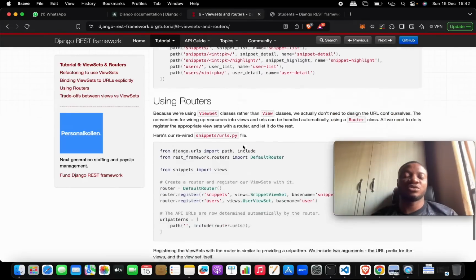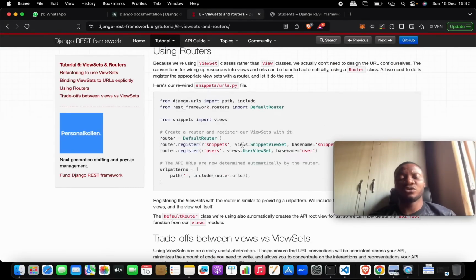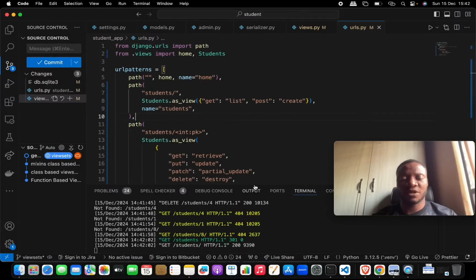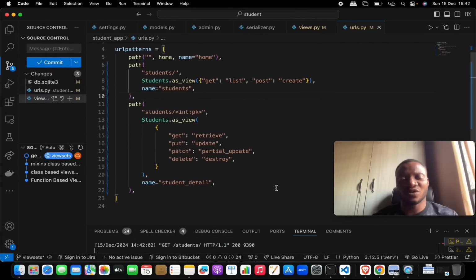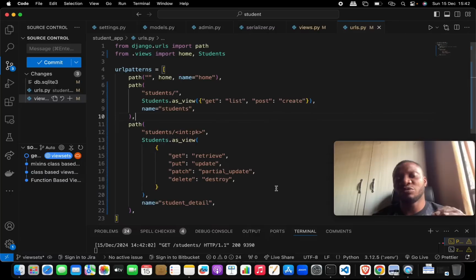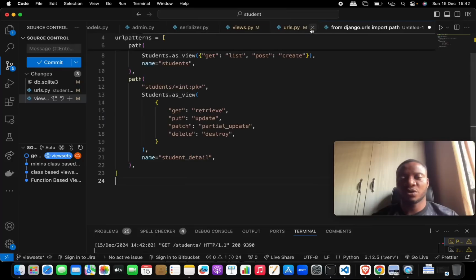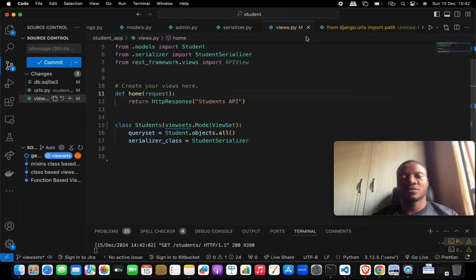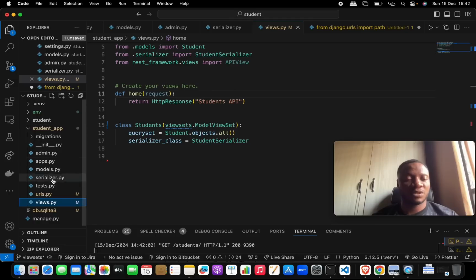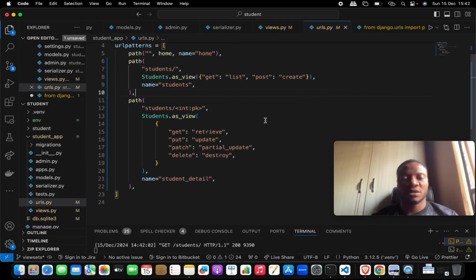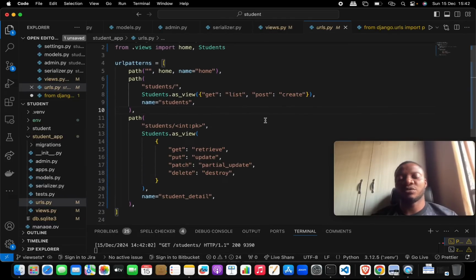Now the final thing I want to introduce you to is routes. So instead of having to do all this setup here, we want to be able to avoid many of these ups and downs. So I'll just copy this out, and then I'll just open up urls. All right, so what we want to do now is to just do routing.